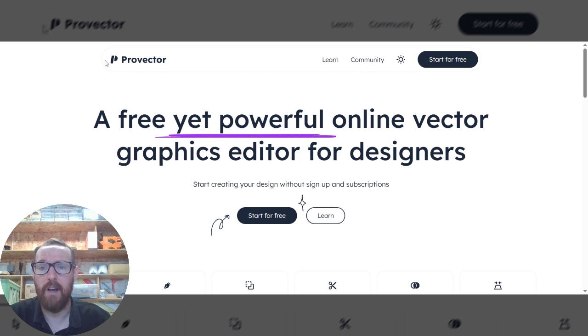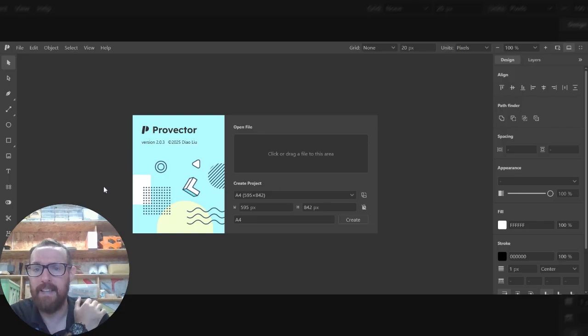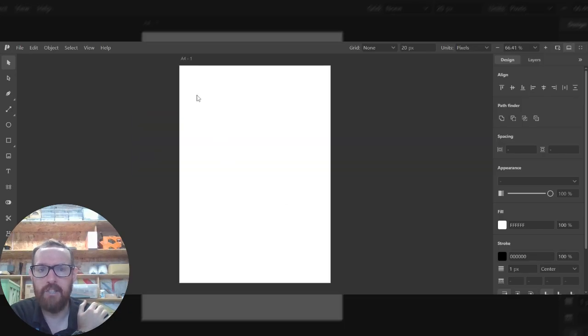So when you click on the link, you are then going to just go start for free and it will open up like this. Now it's giving you some set sizes here. So we're going to say an A4. If you've already done something before and you're just reopening a file you've done on ProVector, you can just drag it here or click here to open. This is my first time doing it, so I'm just going to go create. And as you can see, it opens up this A4 page.